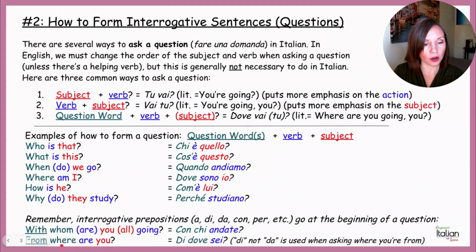Okay, from where are you? You wouldn't say that in English, but that's how it kind of translates in Italian. So we would say, where are you from, in English. Okay, so remember that you reverse them in Italian. So you wouldn't say, where are you from? You'd say, from where are you? Okay, so di dove sei, of where are you? And just a side note, di, not da, is used when asking where you're from. Okay, so you'd say, of where are you? Okay, there we go.